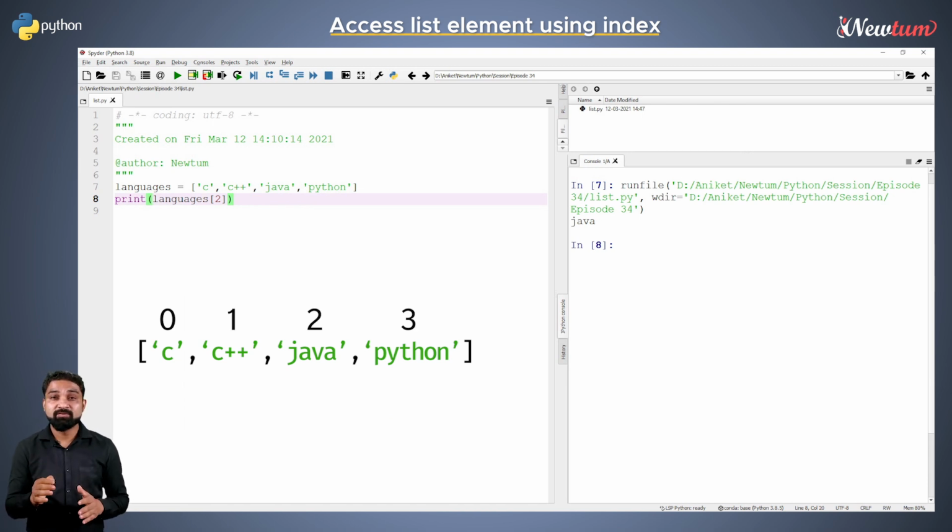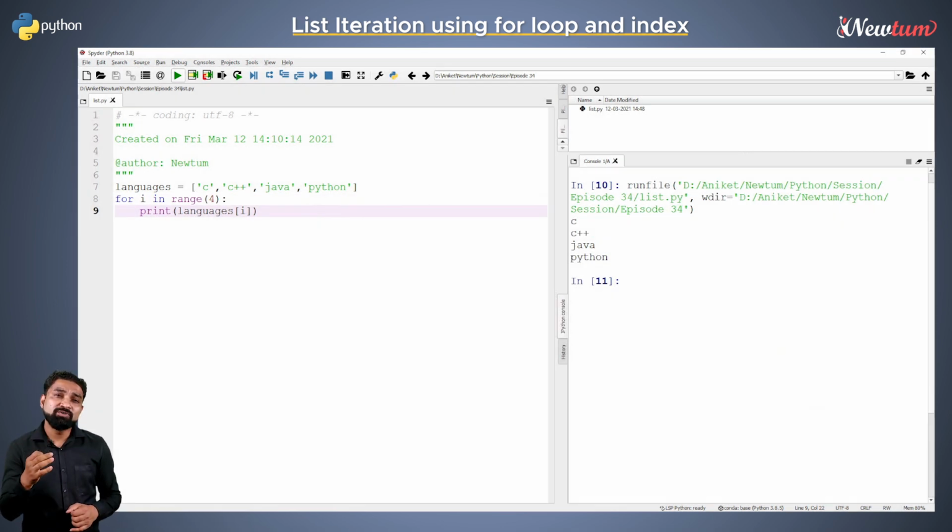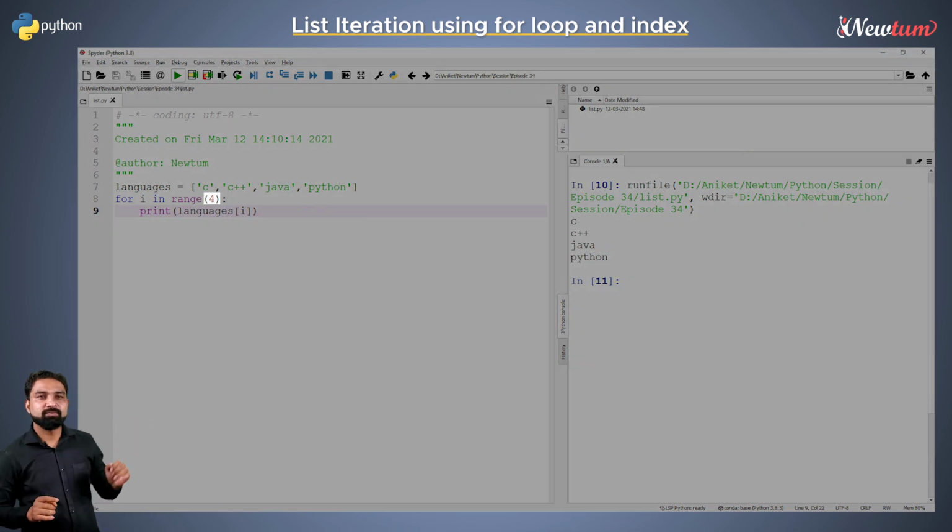The second element in the list will have an index 1. Using the index, we wrote this for loop in the last session. The for loop starts from 0 and prints the value in the list after every iteration. And we have specified the max range as 4.